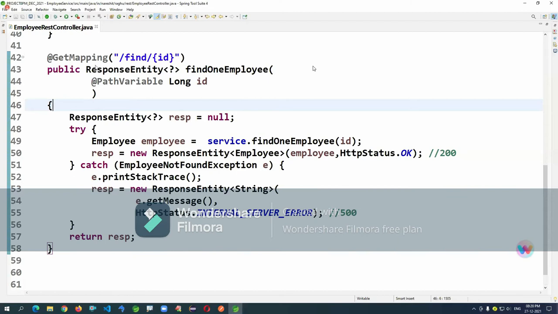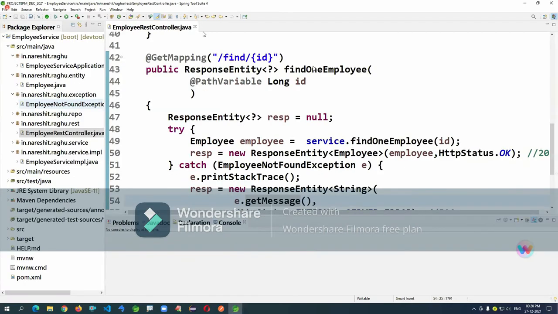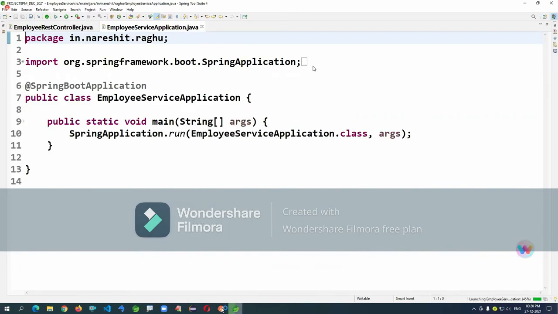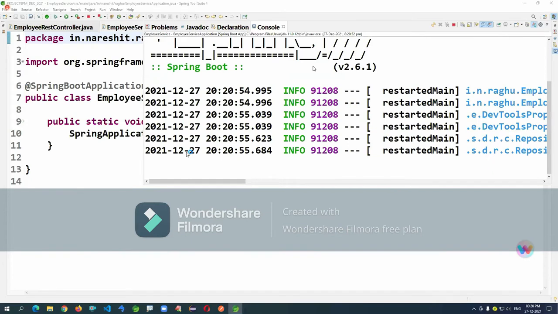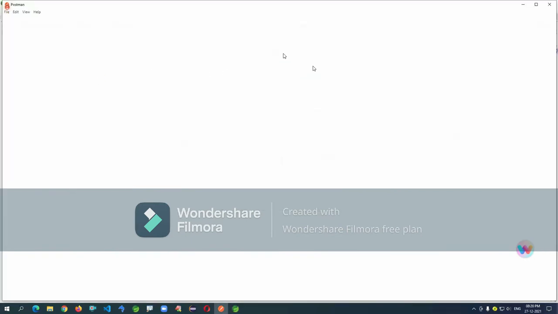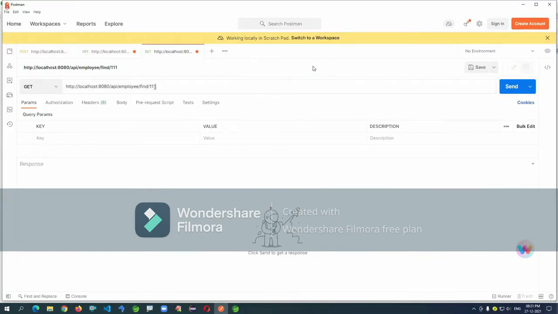Now let us try to run this application. Let us see how it is going to look. Last time we got some different type of exception format, something like JSON. This time we'll see how it is going to be. Same one only, I just did not close it even.